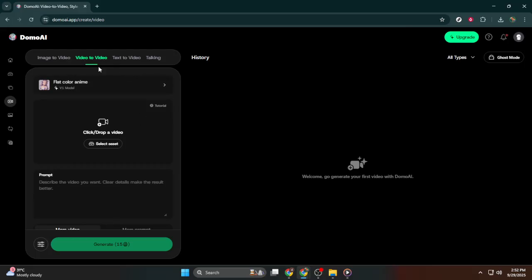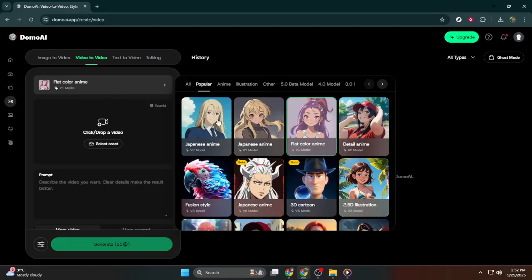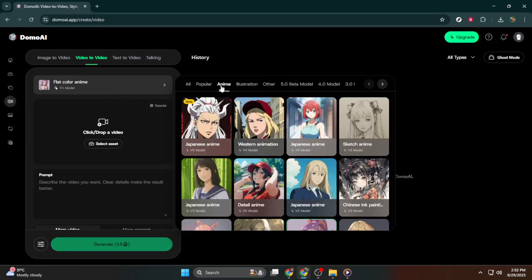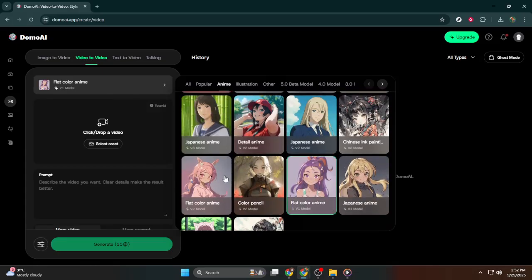Type in highlight to easily bring up the options available for video transformation. For this particular task, we'll select flat color anime. This choice gives your video that distinctive anime look with bold lines and simple colors, reminiscent of classic animated series. But don't stop there. You'll also want to explore the anime effect by clicking on it. Doing so enhances your video with characteristics typically found in traditional anime.